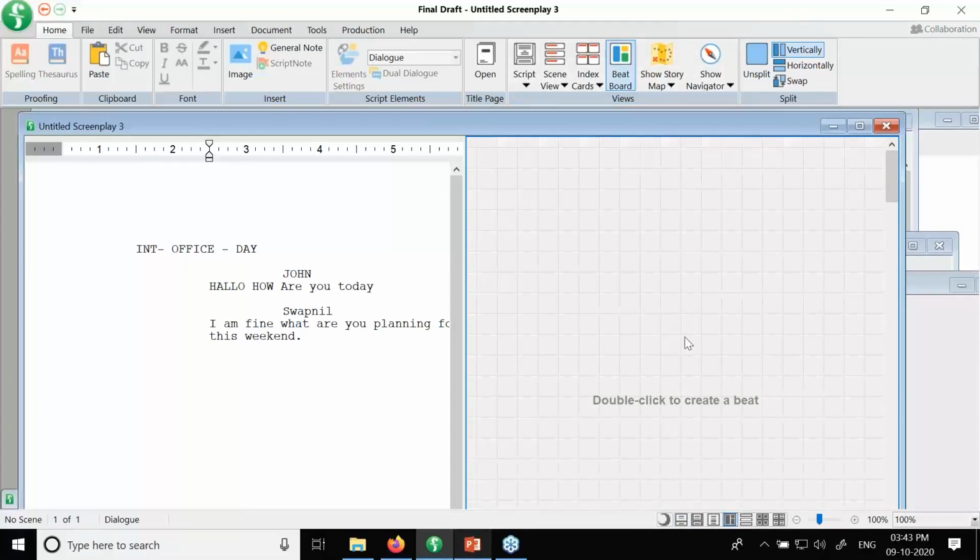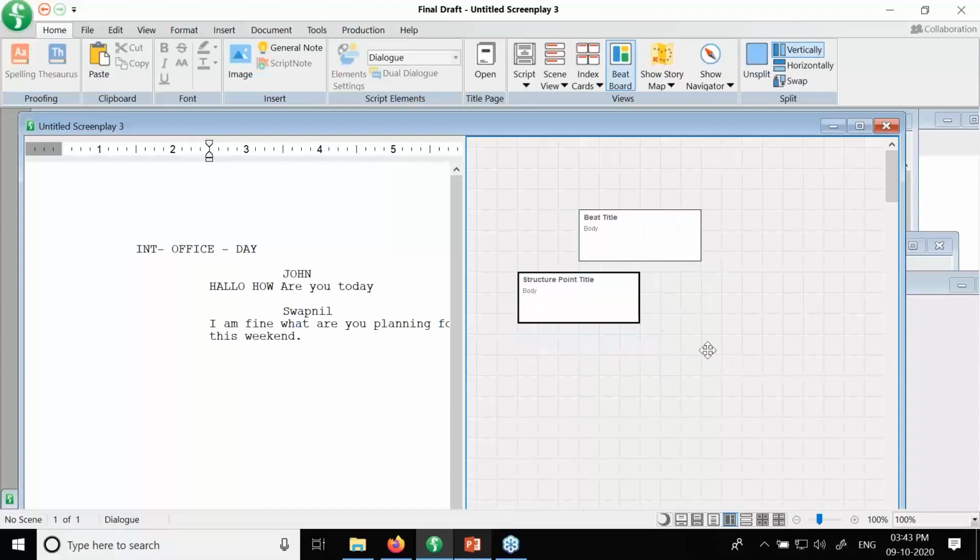Now what exactly does this beat mode give, right? The beat mode gives us more information, right? When we talk about the information, we call it the boneyard. Now boneyard means what? Right click over here, we have new beat, new structure point. First I'll create the new beat over here, right click, new structure point. Now what is the difference between these two? The structure point has the thicker outline border, the beat view has the thinner outline border.